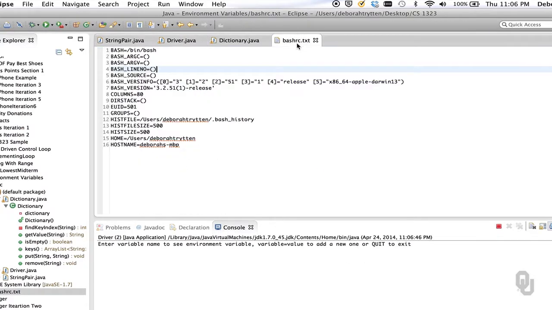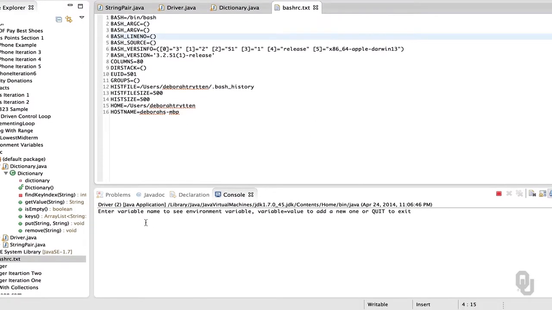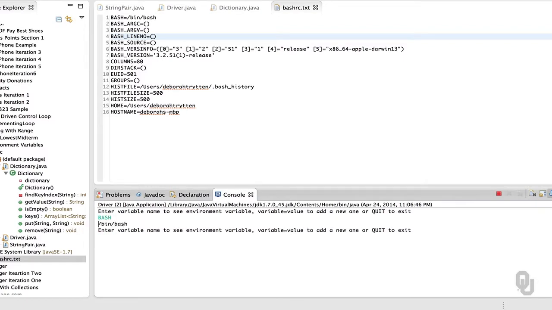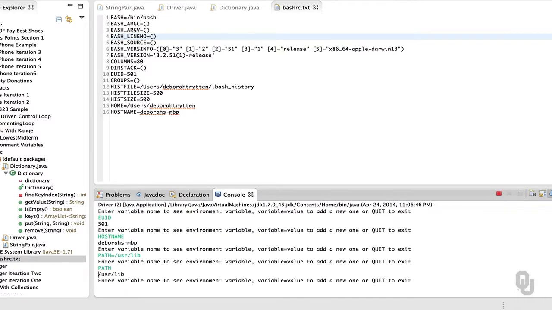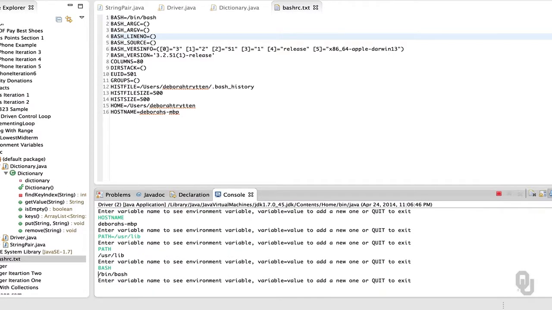Now I'm going to change over to our bashrc.txt file so we can check for things. So let's check for bash. That's looking better. So EUID 501, host name. Notice this is the last one. That one looks good. So I've checked the first, the middle, and the last. Now we need to add one in. So let's say path equals userlib. Then we're going to search for path, and we get userlib. Well, oh yes, we were going to check then again, remember, for the first, the middle, and the last.